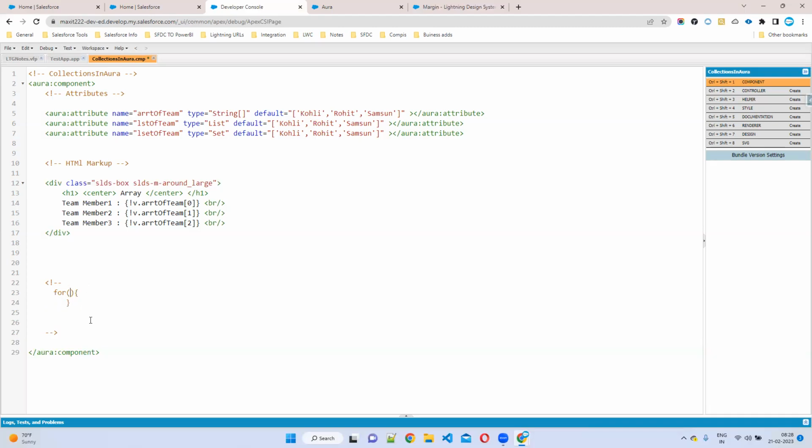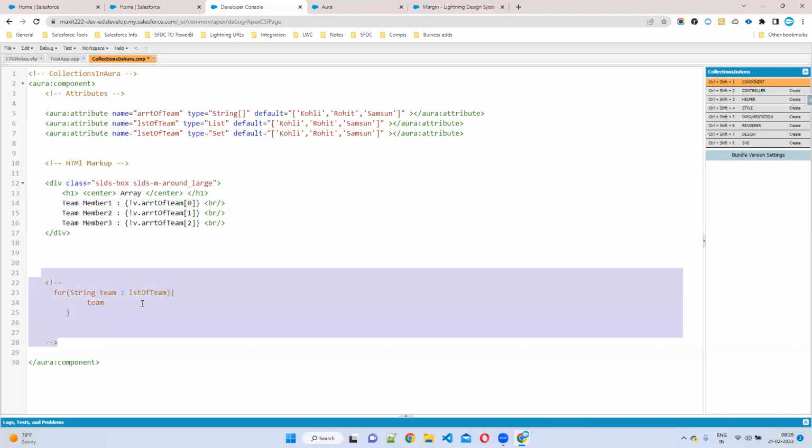Syntax: data type, some name, variable name, then colon, then the list name. Then what you can do? Automatically, you can just print the item. This is normal, System.debug, you can print the item.